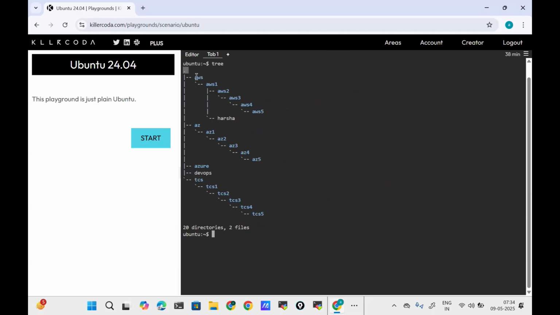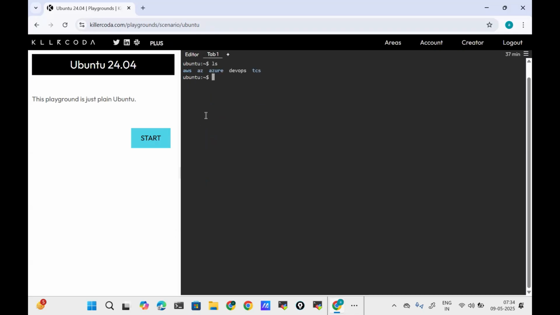So in the root, totally I am having three directories. One was the AWS, one was the Azure, and I am having the TCS. So this is the main directory. So see here, totally we are having 4. By giving like this we can get.